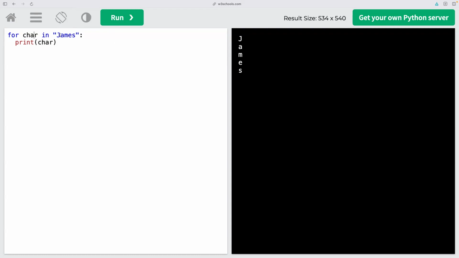So for character in string, every single time, the first iteration I'm taking the J, the second iteration of the loop I'm taking the A, the third iteration I'm taking the M, the fourth iteration I'm taking the E, and the fifth iteration I'm taking the S.